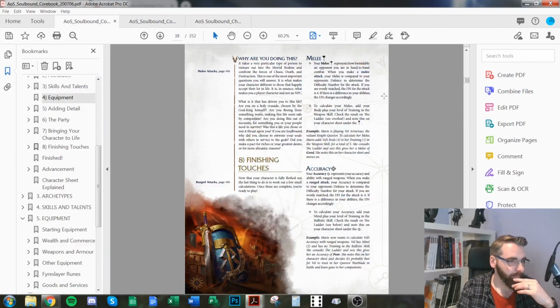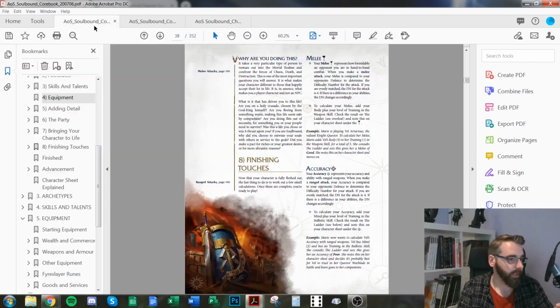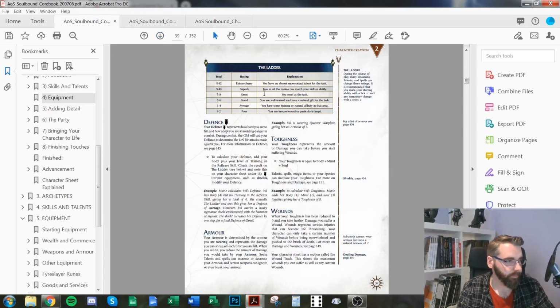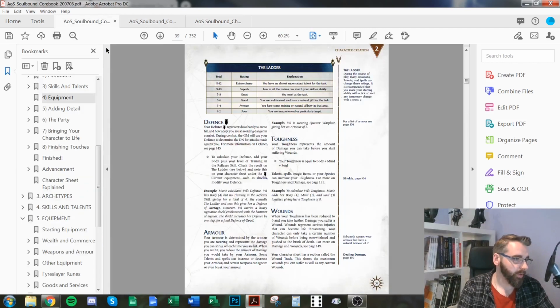So you have melee. Melee is your ability in combat. When you're attacking someone, you compare your melee with their defense, and you figure out the difficulty of the test to hit them. To figure out your melee, you add your body plus any levels of training in the weapon skill, and then you consult the table that we have here, the ladder. My body is 4, and my weapon skill I have training 2, so that gives me a 6. If I check the table here, 6 means that my melee is good.